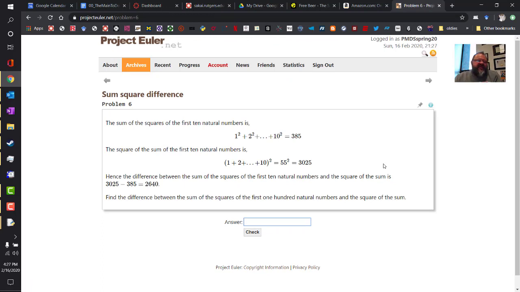And you can see that number 6 is the sum of the squares for the first 10 natural numbers, and you can see it adds up all of the squares from 1 to 10. And you get 385. And then the square of the sum of the first 10 is you add all the numbers up, you get 55, and then you square that, and you get 3025. Then you take the difference, 3025 minus 385, and you get 2640. Okay? So that's the sum square difference for the first 10 numbers.